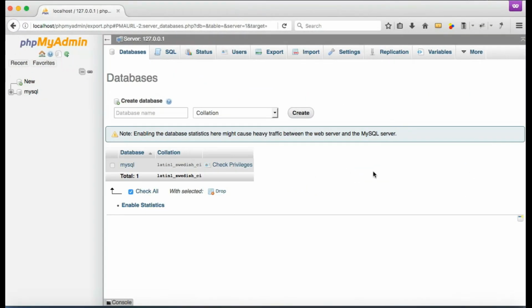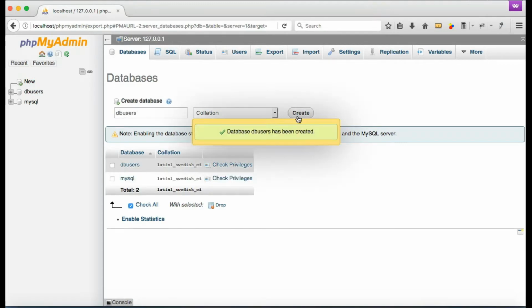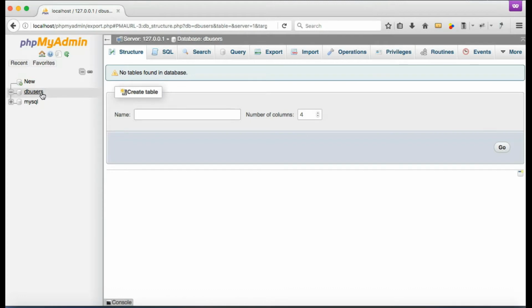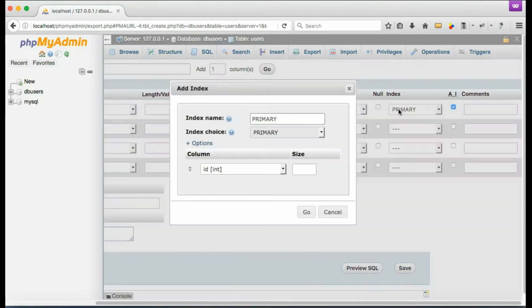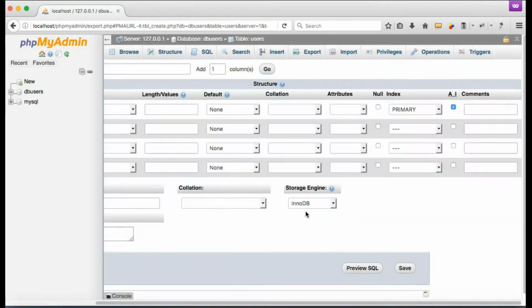Before creating any files over here, first let us create our database. So here I will add the database name as db_users and click create. This will create the database db_users for us, and let us create a new table over here. I will name this table users and it will have 4 columns. The first column would be id, integer, and this column will be auto increment as this will be the primary key of our table.